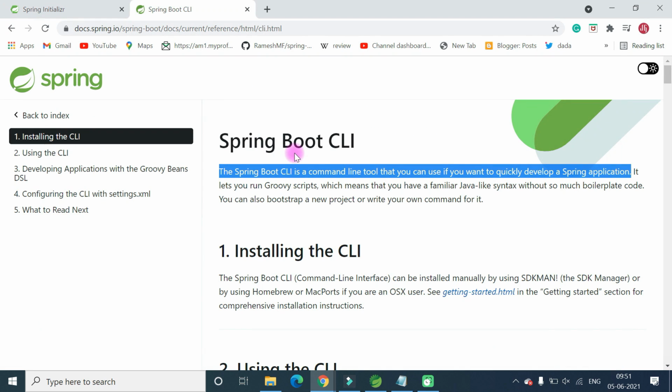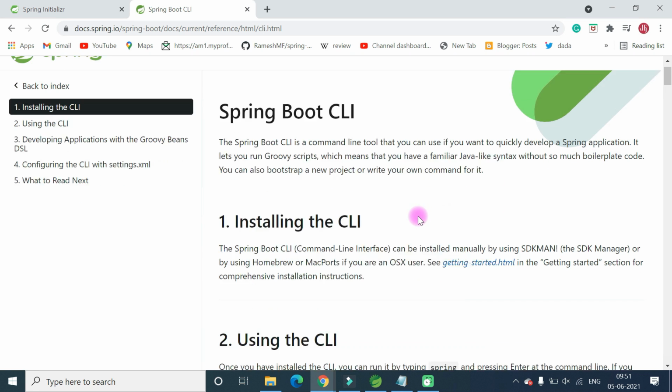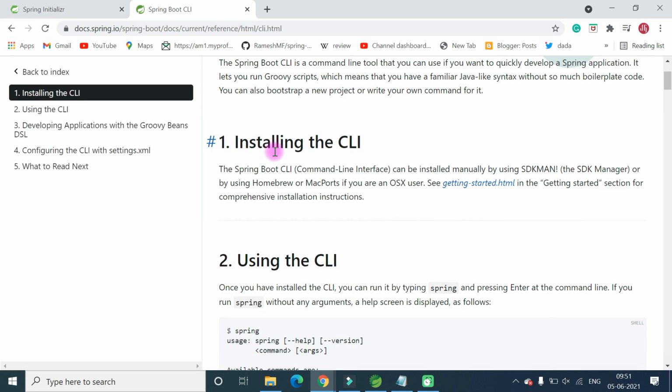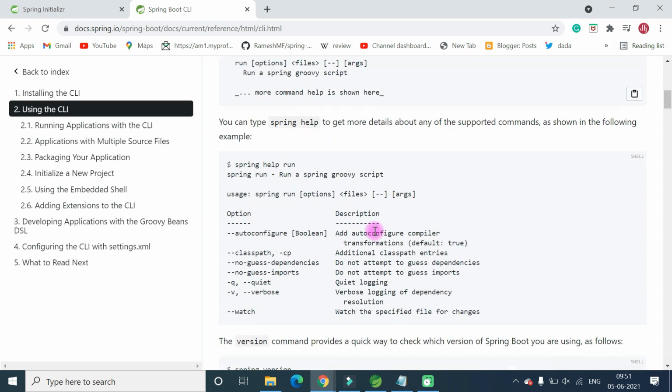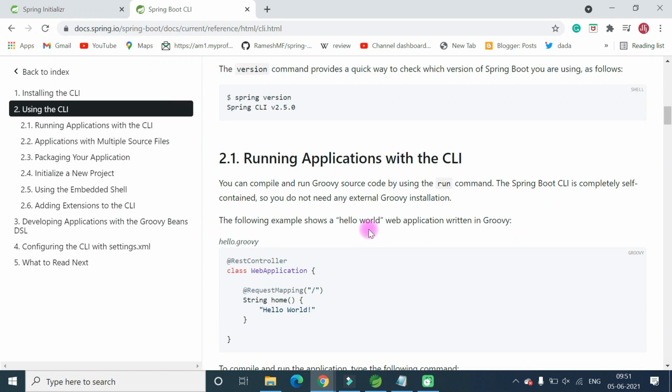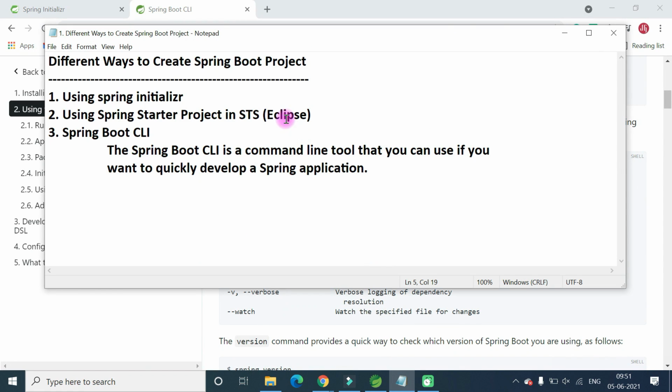So Spring Boot CLI is basically a command line tool that you can use if you want to quickly develop Spring applications. First you need to install the Spring Boot CLI. You can install Spring Boot CLI manually by using SDKMAN manager. And you can use these commands to quickly create a Spring Boot project using Spring Boot CLI. So these are the three simplest ways to create a Spring Boot project.